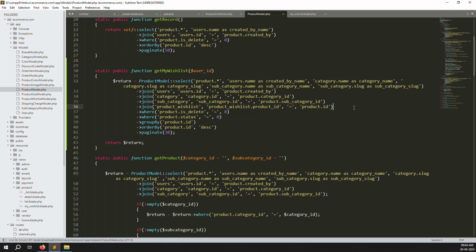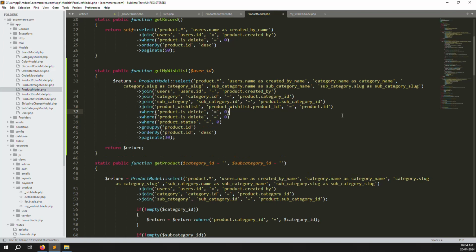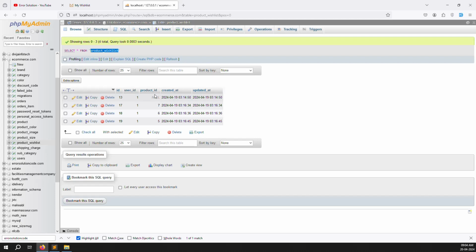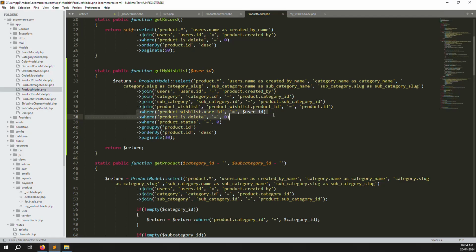Now we need to make another where query, where user id again. So product wish list dot user id. Same thing you can see here. You see the user id here, this user id I made a connection, so we are getting only this data, we don't want to get any other data. Okay, so the query is done.